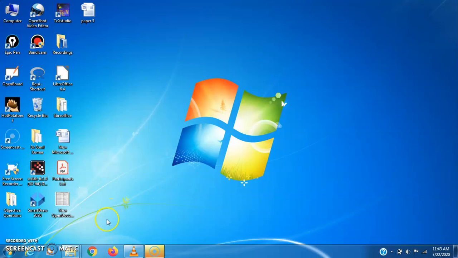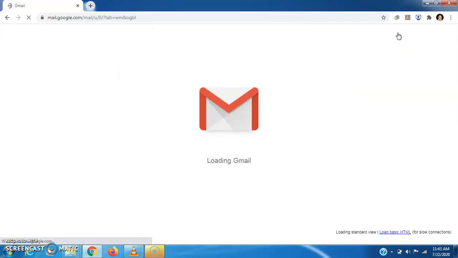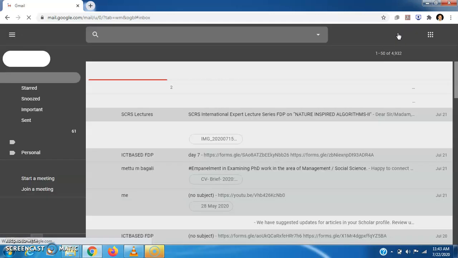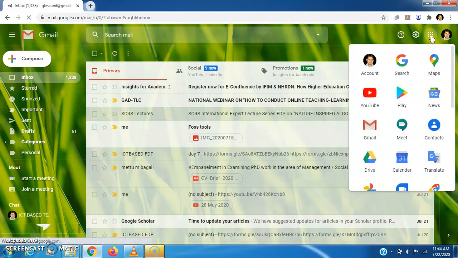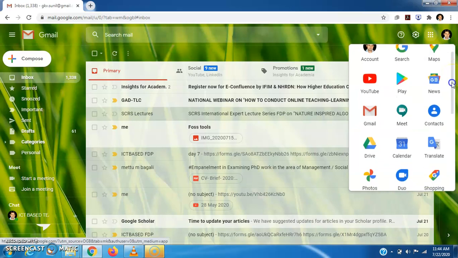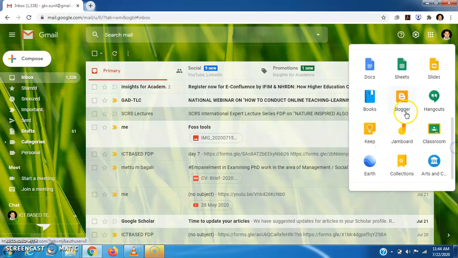For this I click on Google, and click on my Gmail. Then I have to click on these 9 dots. Basically, it contains all the Google apps, and we search here for Jamboard. Then this is the Jamboard. We click on this.